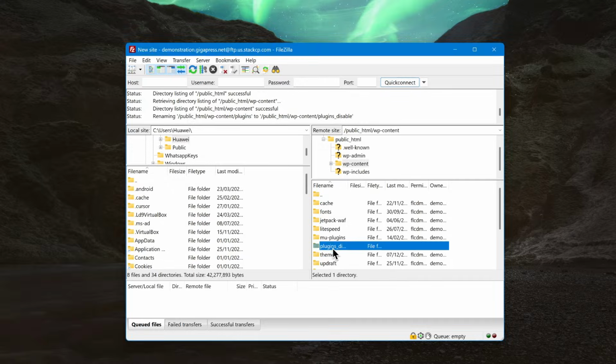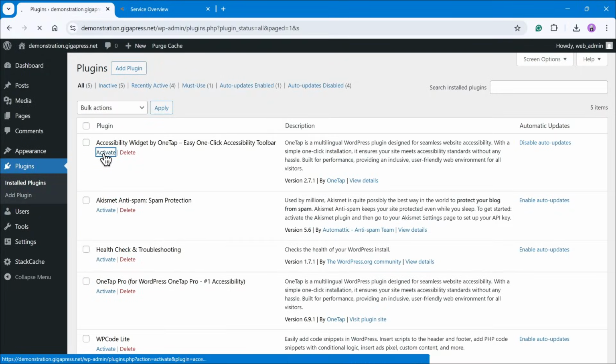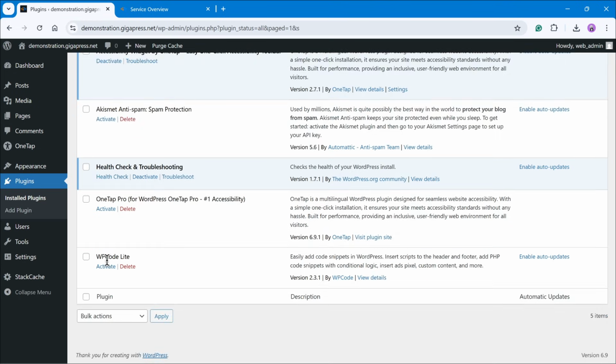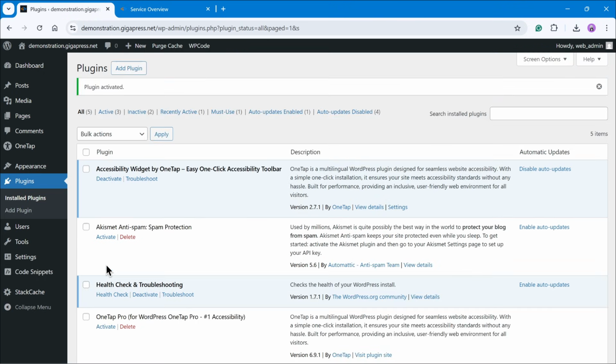If the site loads after deactivation, rename the folder back to plugins, then reactivate each plugin one by one until the error reappears to identify the culprit. Once identified, consider looking for alternative plugins, updating to the latest version, or contacting the plugin developer for help.